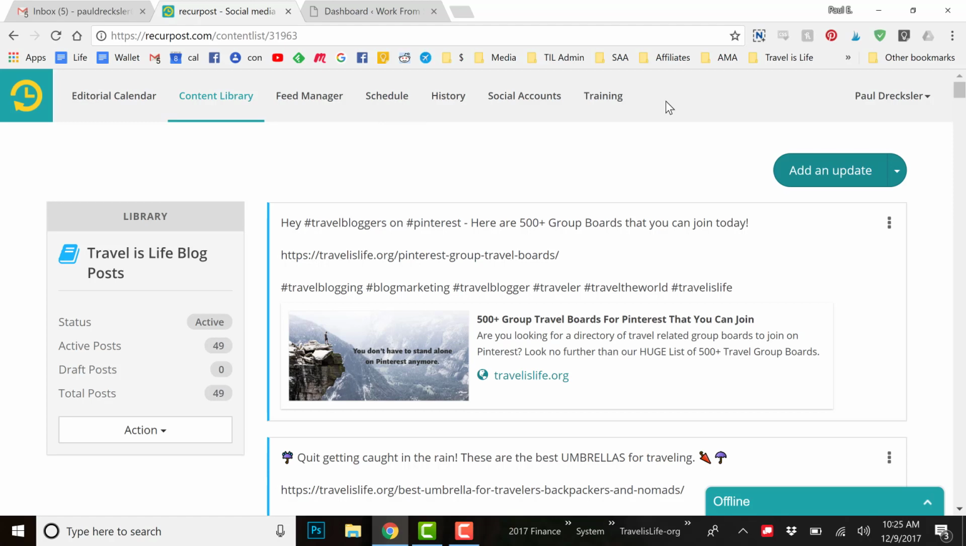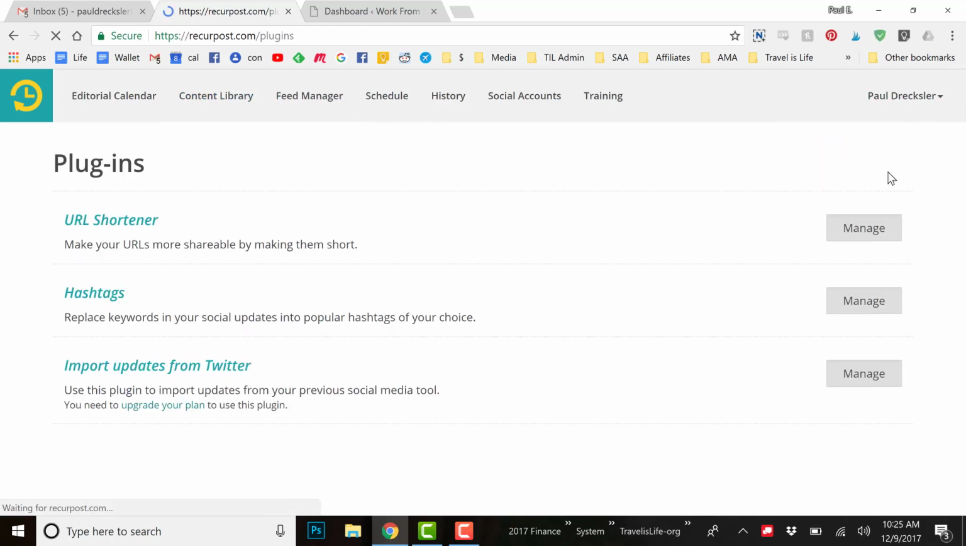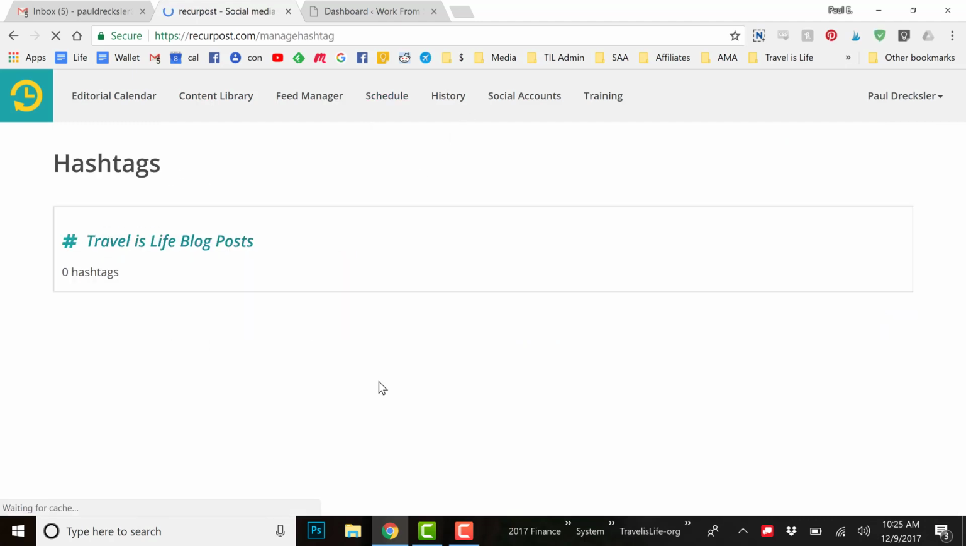I had looked through some of their training, and I saw one thing that looked interesting, which was the plugin section. They've got a URL shortener, a hashtag replacer. This is interesting, and of course you can import the tweets from Twitter. I wish I had seen that yesterday, because then I could have just sucked over all my tweets. But really, I ended up rewriting them all anyway, so it wouldn't have been that big of a deal. I mean, maybe if you have thousands of tweets, that might be helpful to you. But for me, I just wanted to start with 50 and write them by hand.